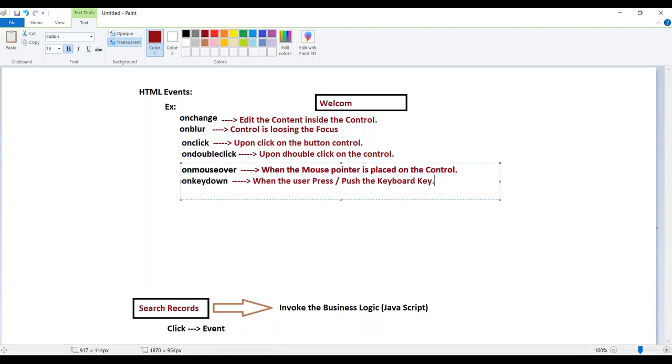Whenever the user has pressed a keyboard key, that means any key, maybe A, B, C, anything, whenever the key has been pressed, then it is going to be indicated. So this is nothing but the on key down.